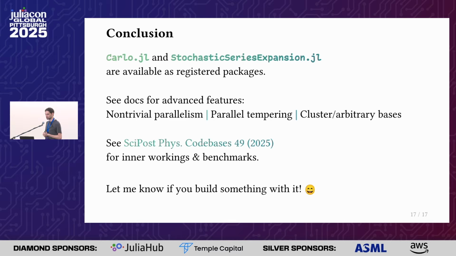Carlo.jl and StochasticSeriesExpansion.jl are available for you as registered packages. There is documentation which describes a few more advanced features like non-trivial parallelism. So far, we've only seen the trivial, embarrassing parallelism of Monte Carlo simulations. You can always collect in parallel, right? But Carlo also lets you define parallelism within the sweeps and measurements themselves, if you want that.